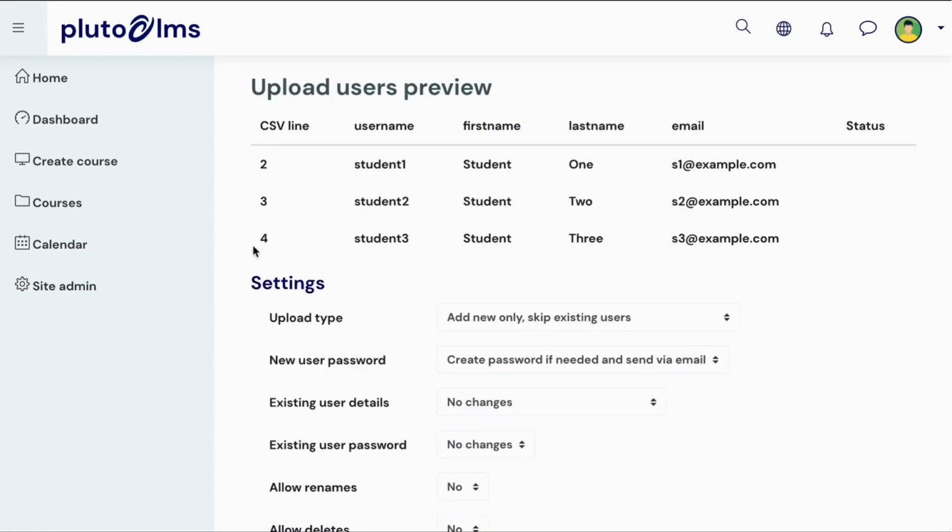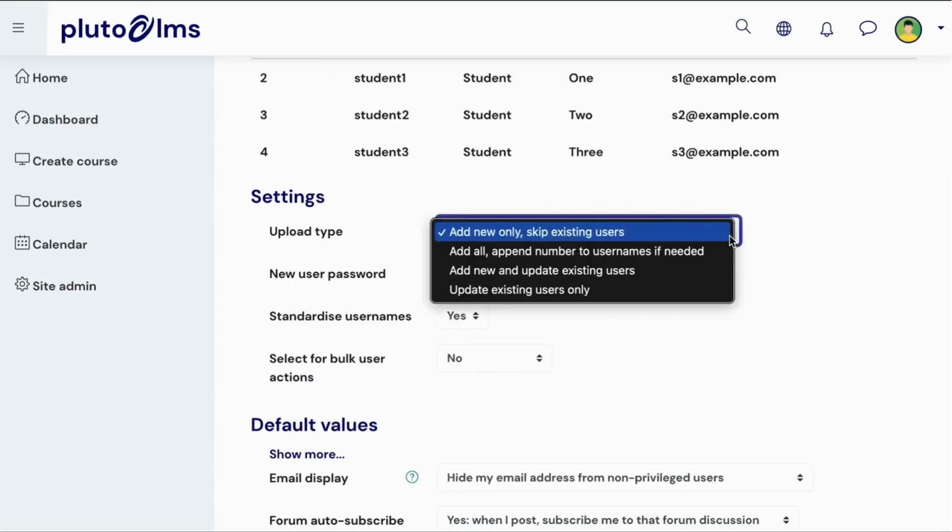You will then be given the opportunity to preview the user upload and specify your upload settings. When selecting the upload type, you can select Add New Only, skip existing users to ensure that new users are created and existing users are not updated.